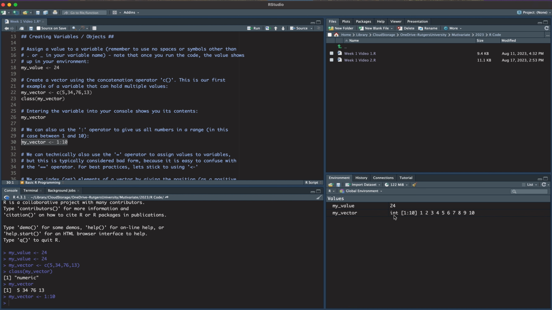It's now an integer class, and I suppose this is just because it's a bunch of consecutive numbers instead of a weird random string of numbers. And it's telling me that I've got 10 items in there, 1 through 10, and then it tells me what each of the items in there are.